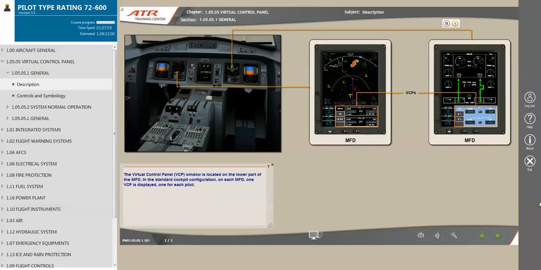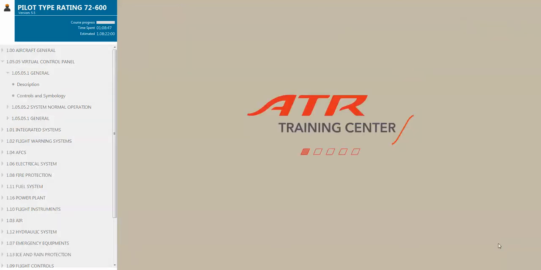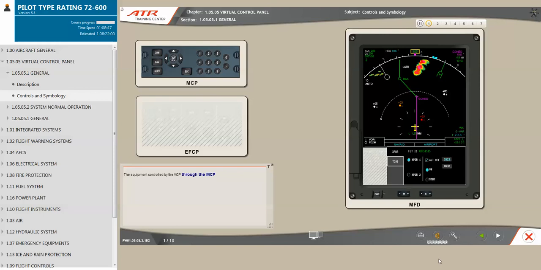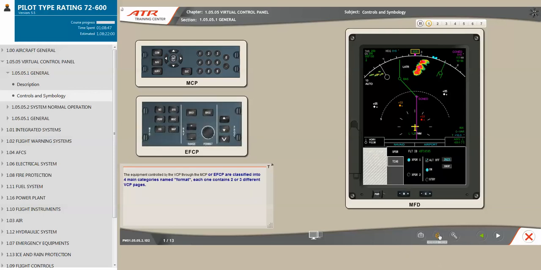The Virtual Control Panel (VCP) window is located on the lower part of the MFD. In the standard cockpit configuration, on each MFD, one VCP is displayed, one for each pilot. The equipment controlled by the VCP through the MCP or EFCP are classified into four main categories named Format.